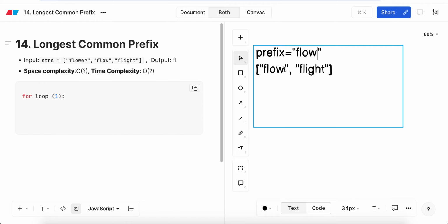and then in the next iteration, our loop index will be changed to 2. Now we compare this with this in the same way. You can see we have FL available here, and in the same way FL available here, but not O. So our prefix is going to be changed in the next iteration to FL, and we come out of this loop. So this is the common prefix that would be returned.